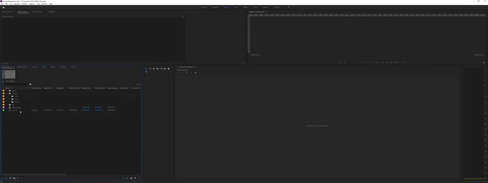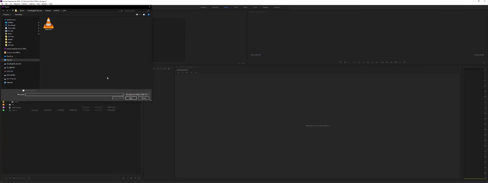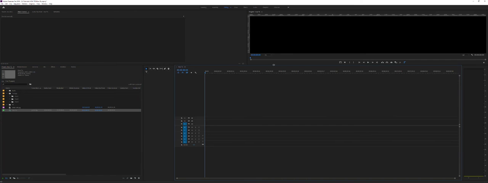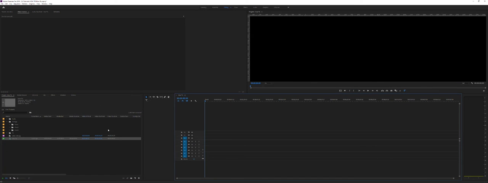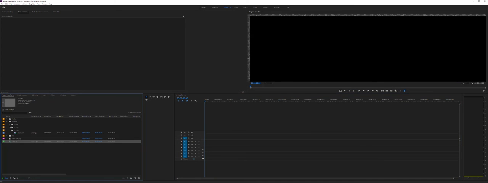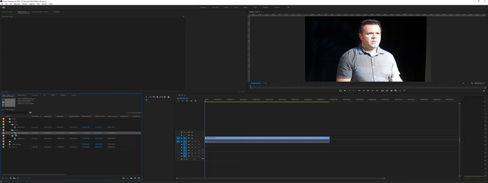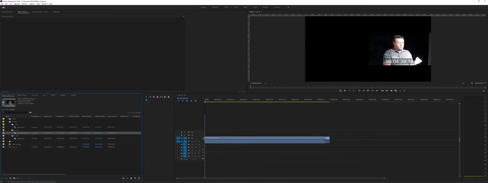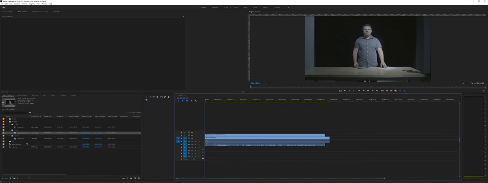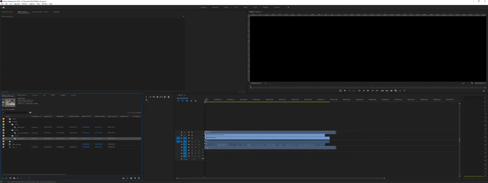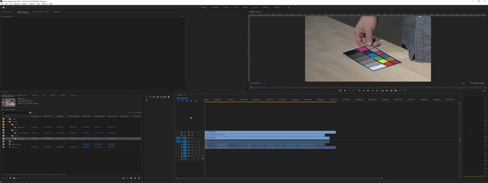Okay, so now we've created our sequence. Alright, so let's go ahead and bring in our footage. I'm just going to bring in camera 1, drop it onto track 1. Camera 2, drop it onto track 2. Camera 3, drop it onto track 3. So I've got 3 cameras. Boom, boom, boom.